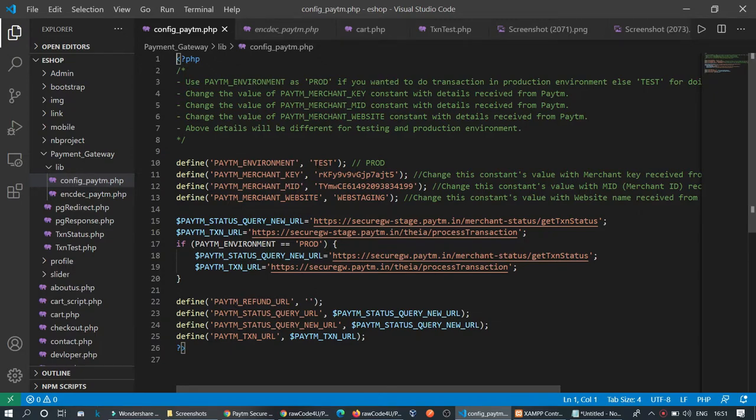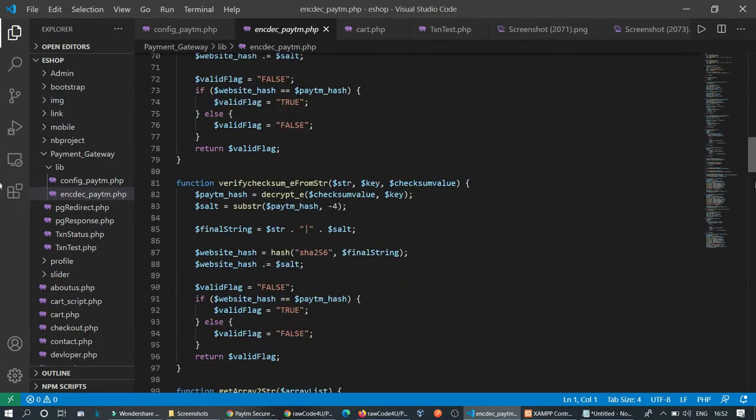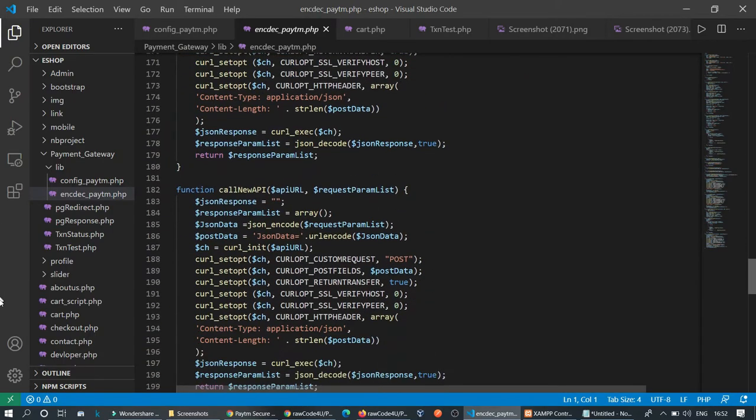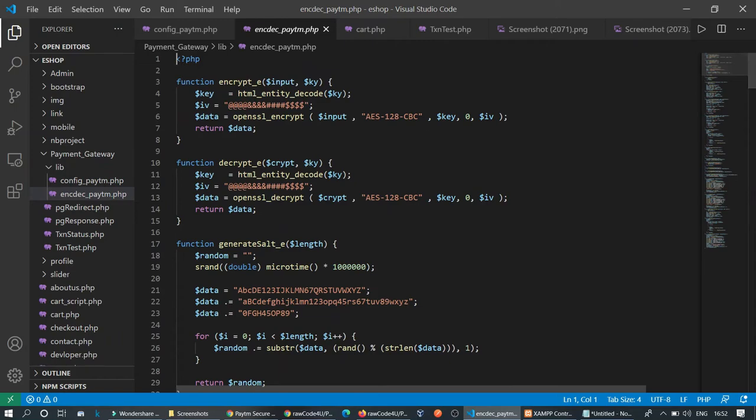Okay, and now we check the card page. This is the Paytm encoding PHP. In this, all the logic of Paytm encryption and decryption of details is given. You have nothing to do with this file, and if you are interested in the encryption and decryption, then you can go through that, but do not make changes.